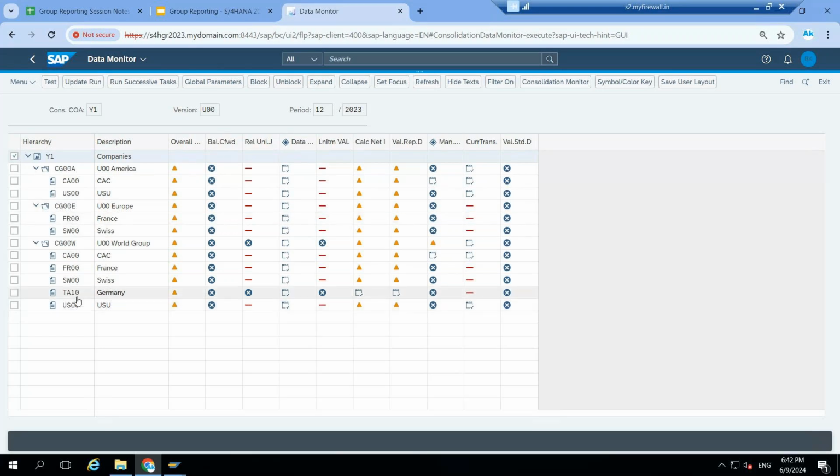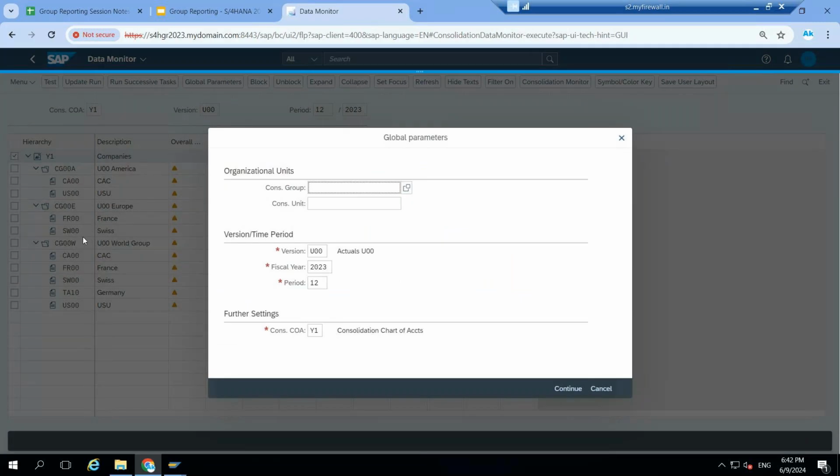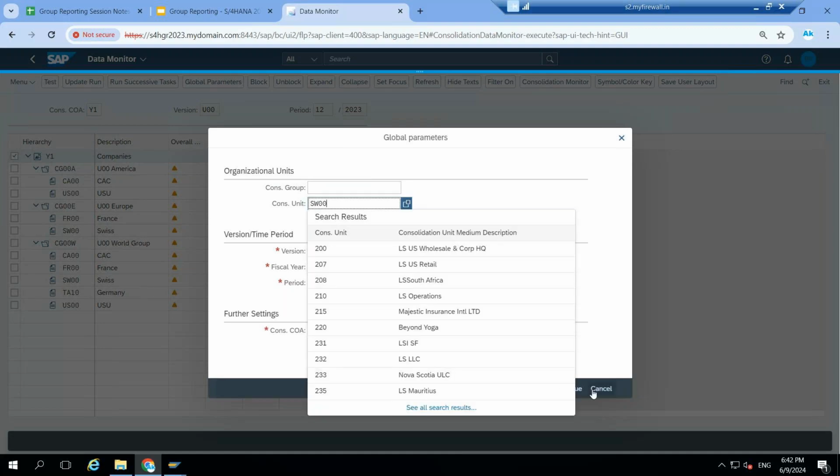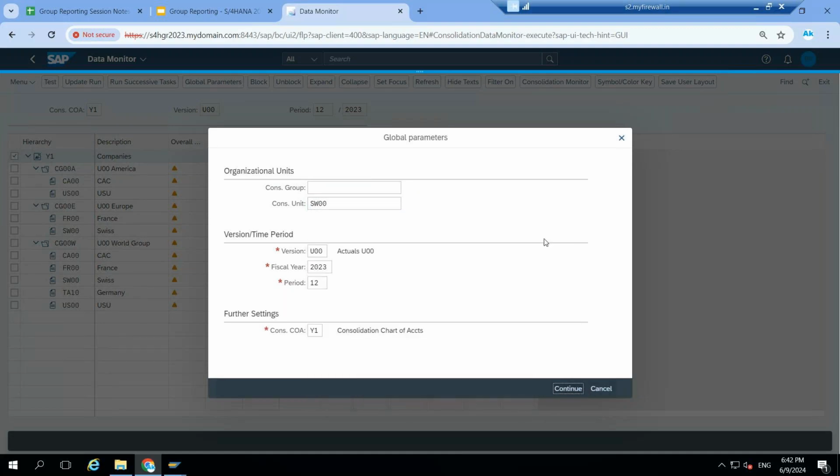So you can see the tasks to be performed by the local accountant. It is showing all those entities and groups. The local accountant is responsible only for one consolidation unit, so you can pick up only that consolidation unit. It works based on authorization.